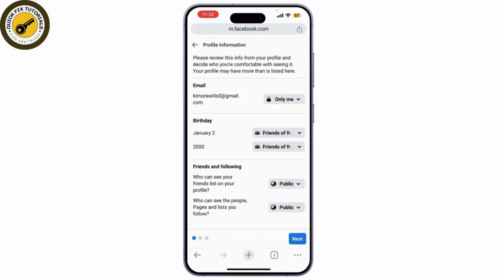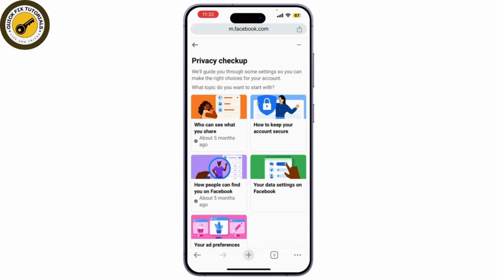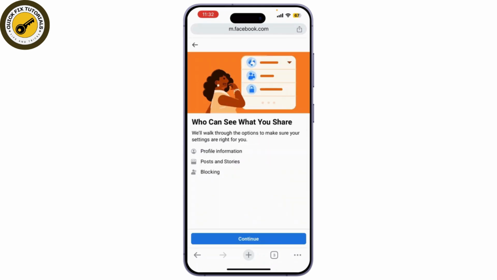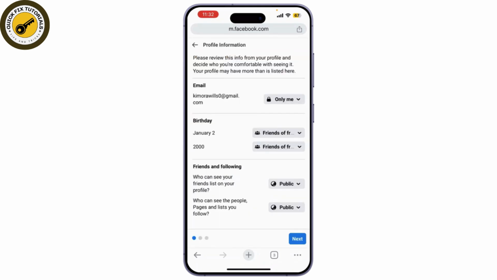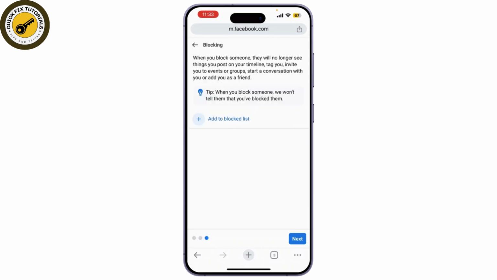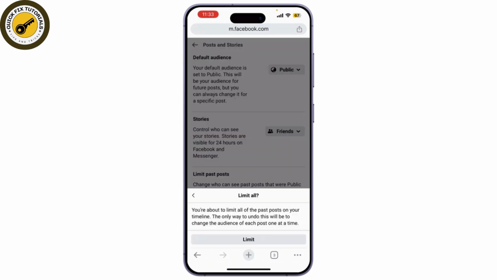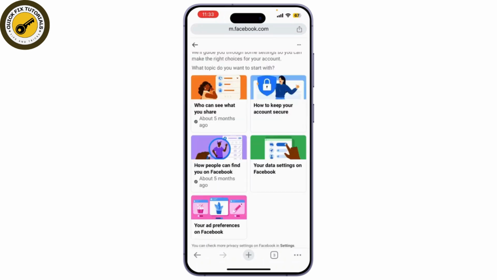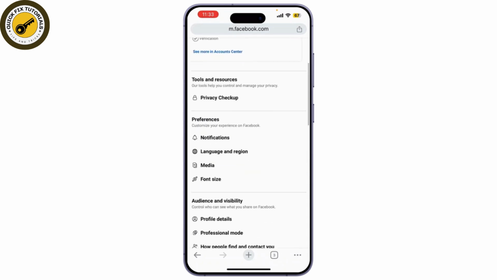Now let's go back. Now let's adjust timeline and tagging. Again, here you can click on continue and on next. You can also limit past posts. Now let's go back.